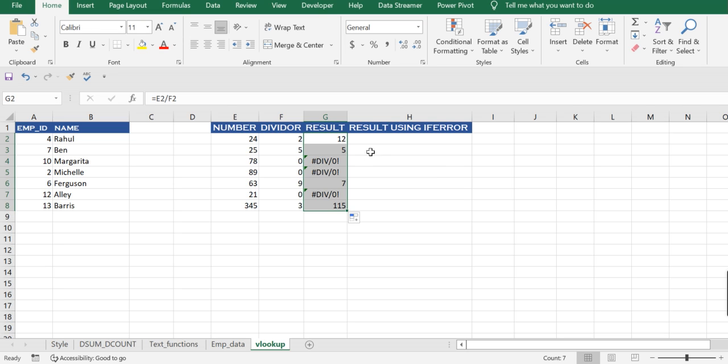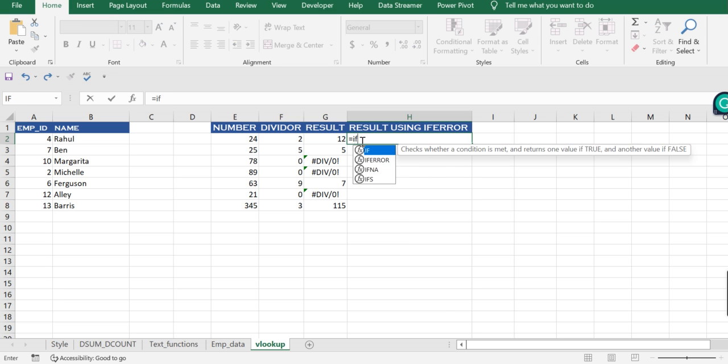So how can we remove that? We can create our own customized error using the IFERROR function. So just type IFERROR. Generally IFERROR takes two arguments. One is value and the other is value if error.